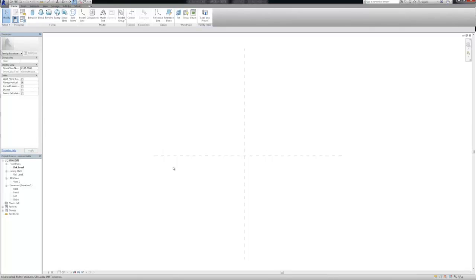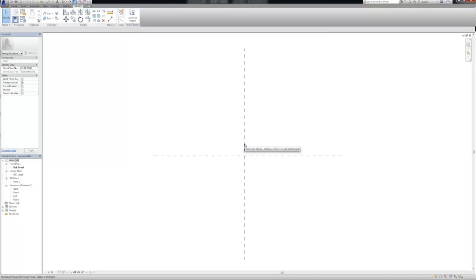Open the plan view for the reference level. You will see that there are two reference planes already defined in this template. These are center front back and center left right. The intersection of these planes is the placement point of the component that will be placed where you click the mouse as you place the object in your model.